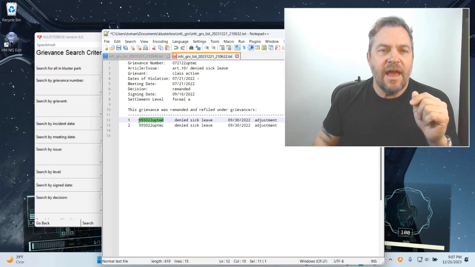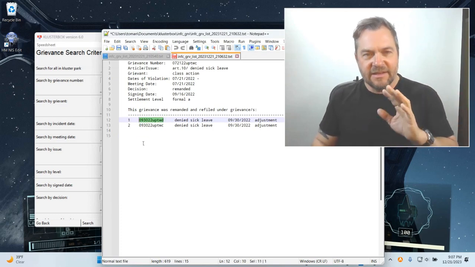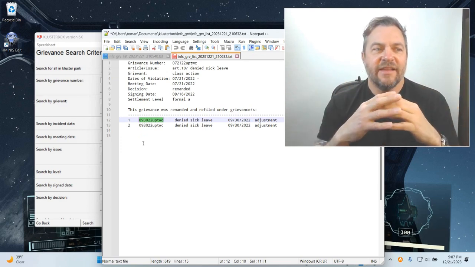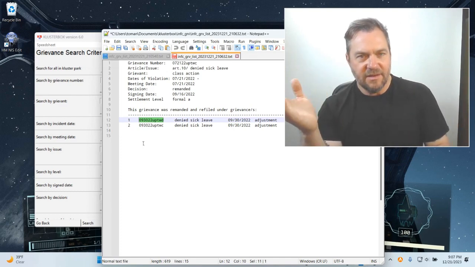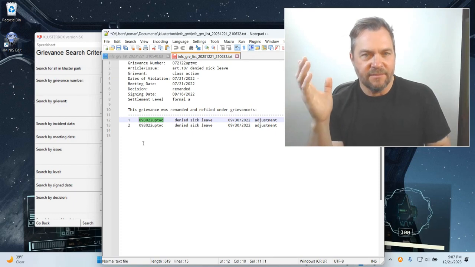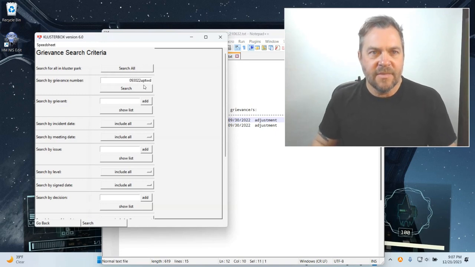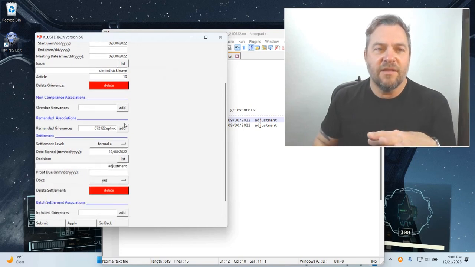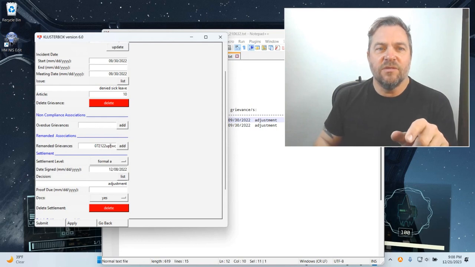So what happens there is you're going to file. What happened with that grievance was they said, okay, this is a class action grievance. We want you to file it as two separate grievances since there are two carriers that were denied sick leave. So I filled out those, I created those two grievances, and in the remanded associations, I put in that original grievance number that was remanded. Okay.